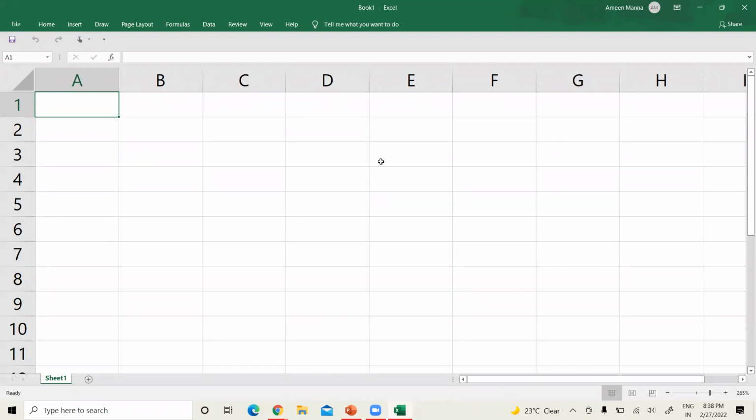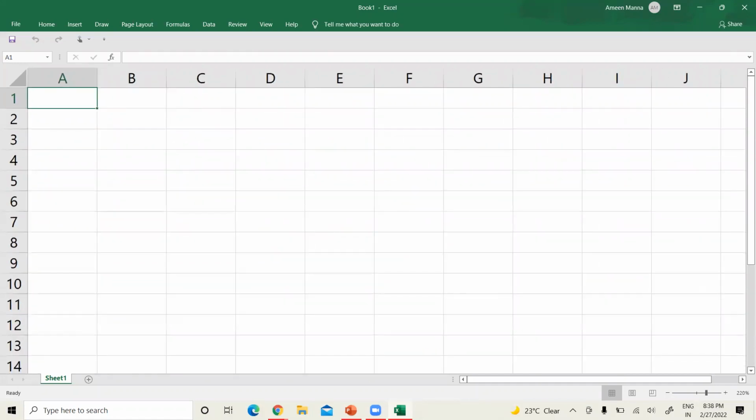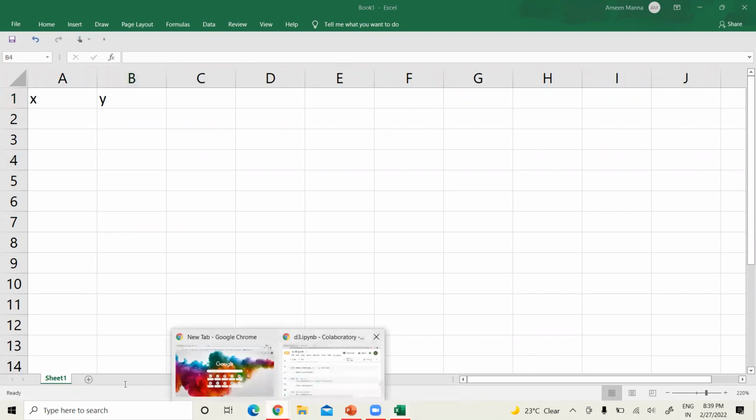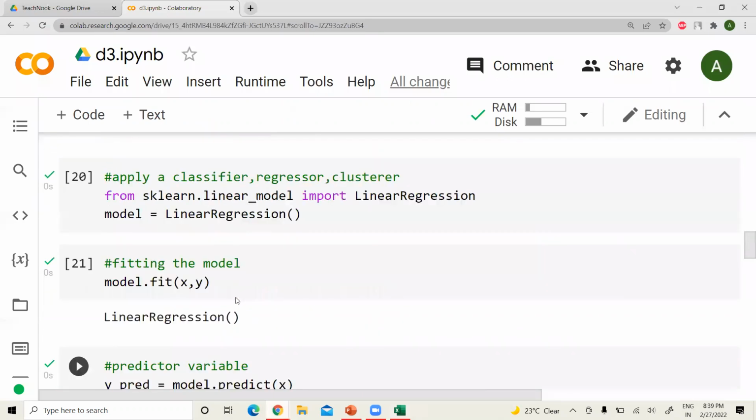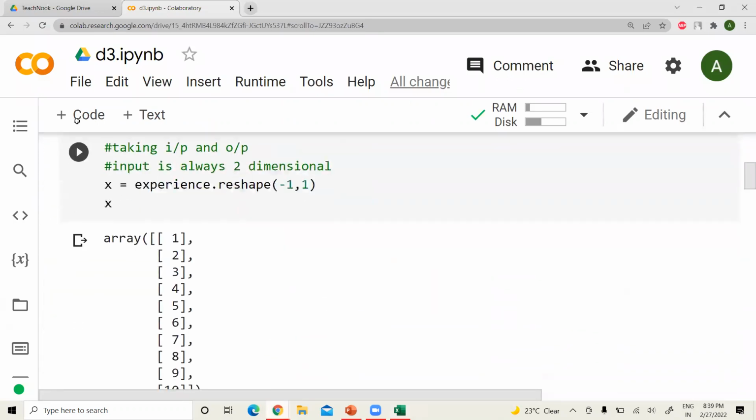This is my Excel. So here in my Excel, the first column which I have, I'll name it as X. After X, I'll name it as Y. Once I have X and Y, I'll just take data from here. So years it is 1 to 10.